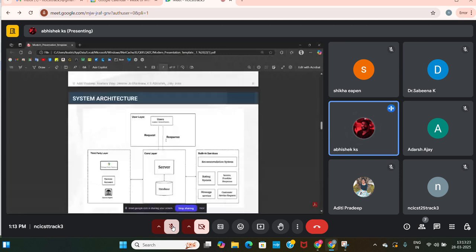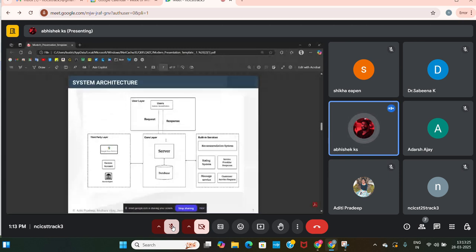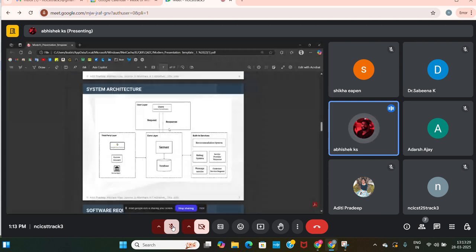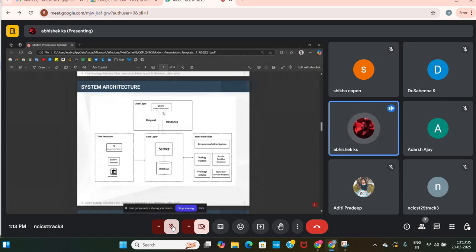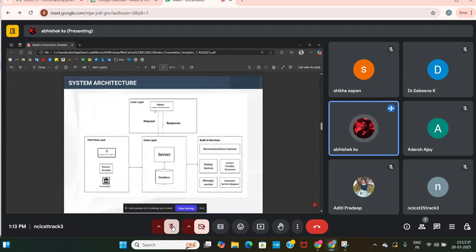So to overcome that, our system architecture is this. This is the user layer. It contains the users, who are the customer and the service provider. The customer will give a request. It will be processed in the server, and it will be stored in the database.